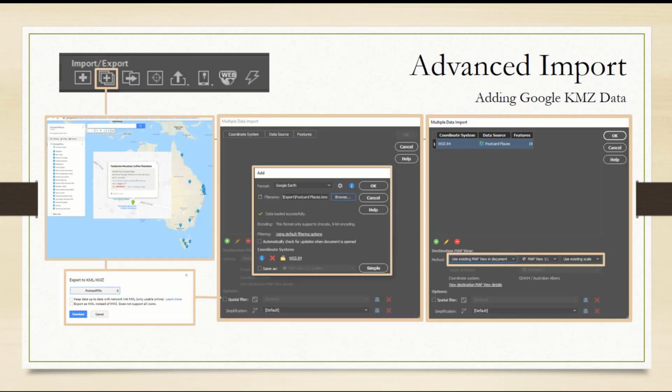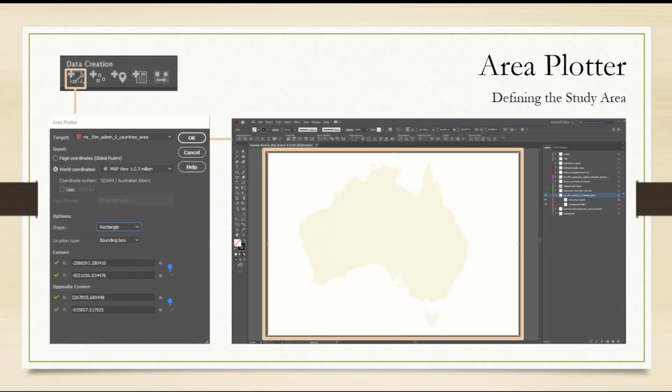As such, I mapped my postcard places using Google My Maps to locate and geocode the locations of places that I visited, and then exported the data layer to a KMZ format, which is one of the many data formats that MAPublisher can import. I also use the area plotter tool to create a polygon when I finalize the extent of the map as a basis to further crop the data.